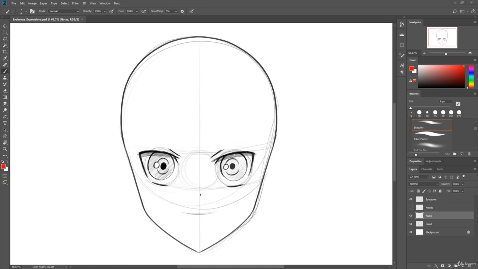Let's now take a look at eyebrows, which are arguably one of the most expressive features of the face. They're simple to draw, but there's a nuance to them, and they can be seen very easily from far away. Even in reality, our eyebrows are key indicators of our expressions.